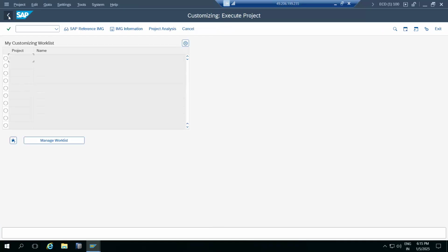So SPRO, SAP reference image, IMG. The SAP reference IMG related activations, we have to do here. There are no particular things; it depends on their activity and product. Sometimes they may ask you to activate this one here. So you may have to activate this here. Apart from that, what other things will come? SPAM, those are the things that will come.